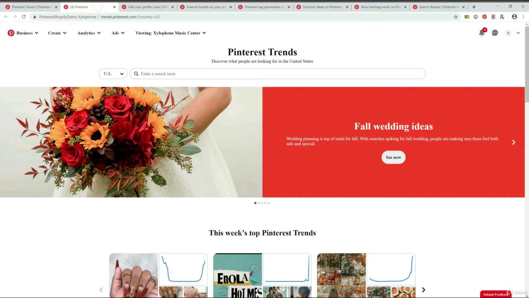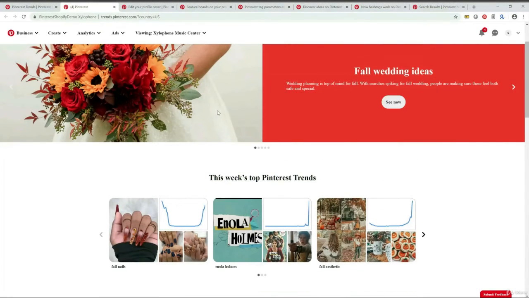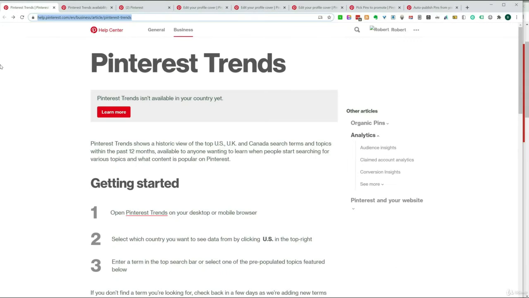Click on the links, everything's going to work. It's basically taking you to Pinterest trends. If we were to switch to a local IP here, you can see now the help files are going to get changed. Now they're basically telling you they're not available in your country yet. And every country is going to be slightly different.